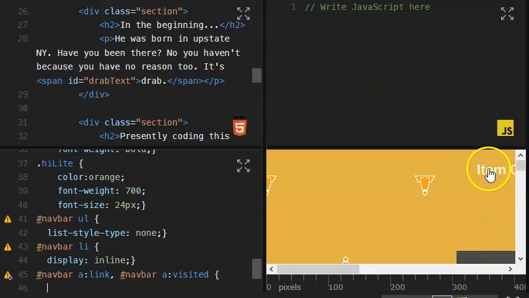I don't know if you've ever seen that. Sometimes when you click on a link, when you come back, it's a different color, which means that you've already clicked on it before. I find it kind of annoying, so I usually set it the same as the default value. Okay, so now we're just going to add some stuff to it.